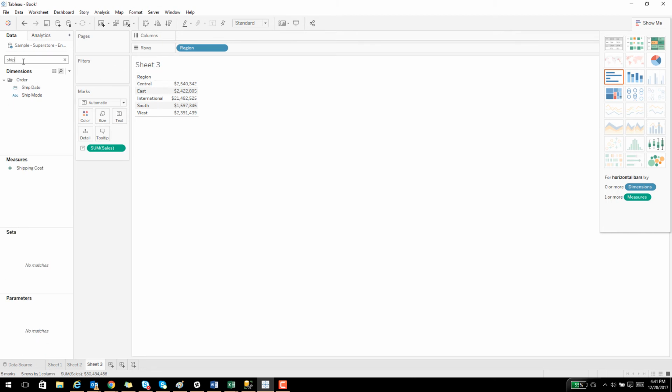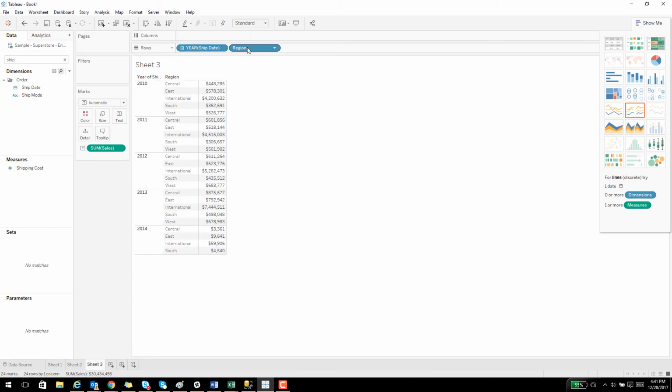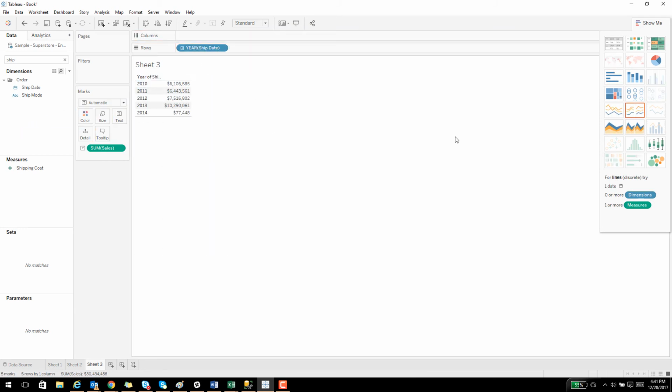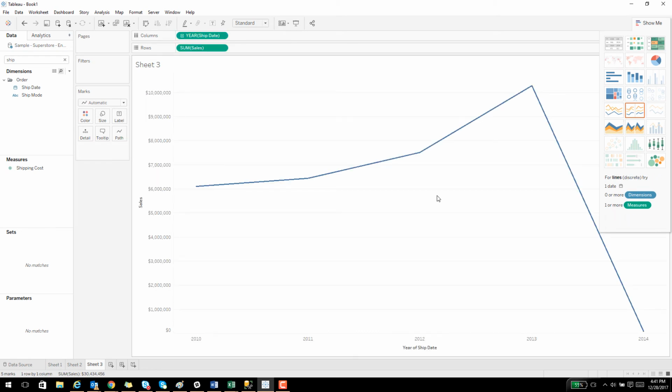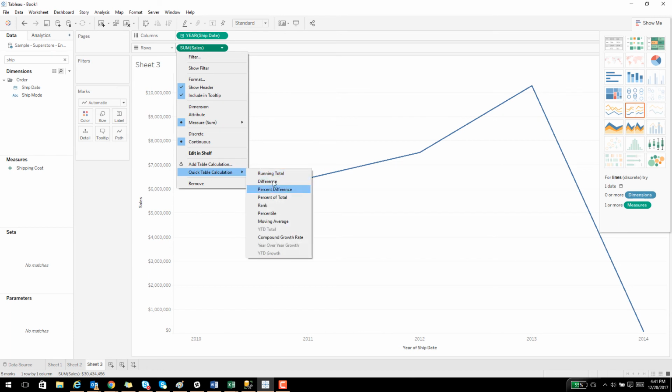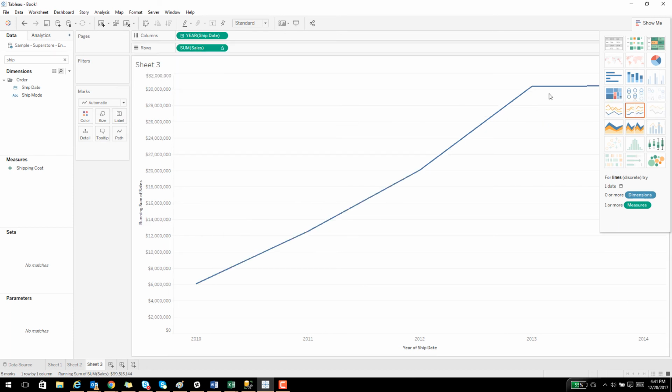Actually, let's do something different here. Let's do the ship date, and let's remove region. And let me plot this in a graph. Now this is just showing you year over year revenue, but if you want to make this a running total, you can just go here and make it a running total, and it will show you a climbing graph. So again, it depends on your requirement. You can go ahead and modify the tooltips and all those formatting techniques that we discussed.